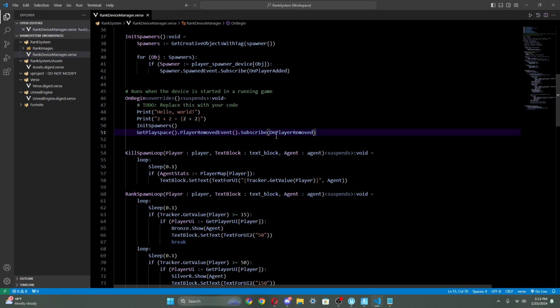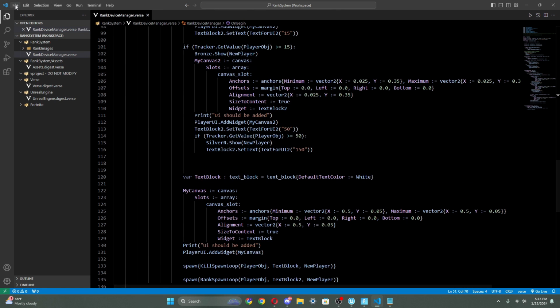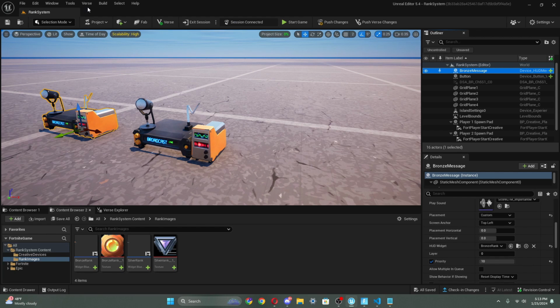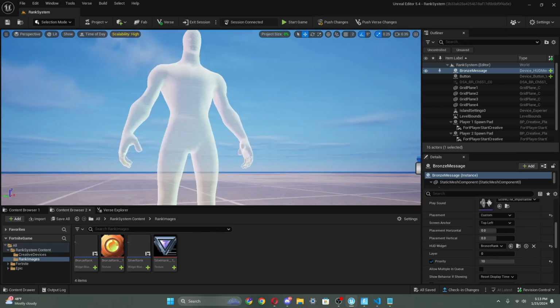Okay, and we can remove those parentheses. All right, and there we go. So let's just go File, Save Into. Let's go to UEFN, Verse, Build Verse Code, right? And yeah, there we go. So let's just not push changes just yet.